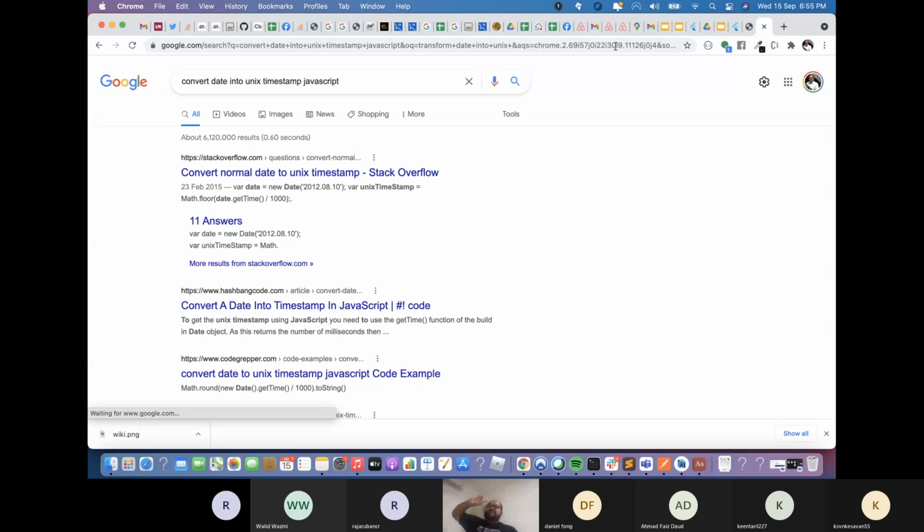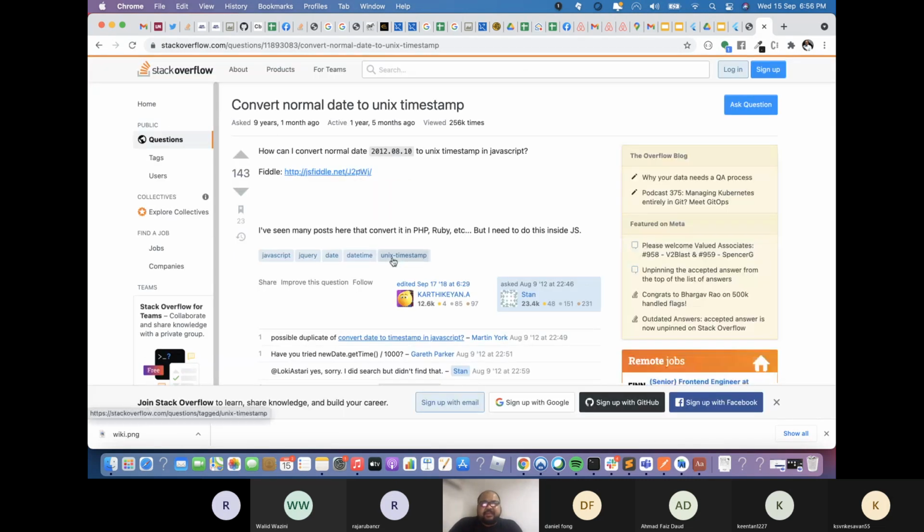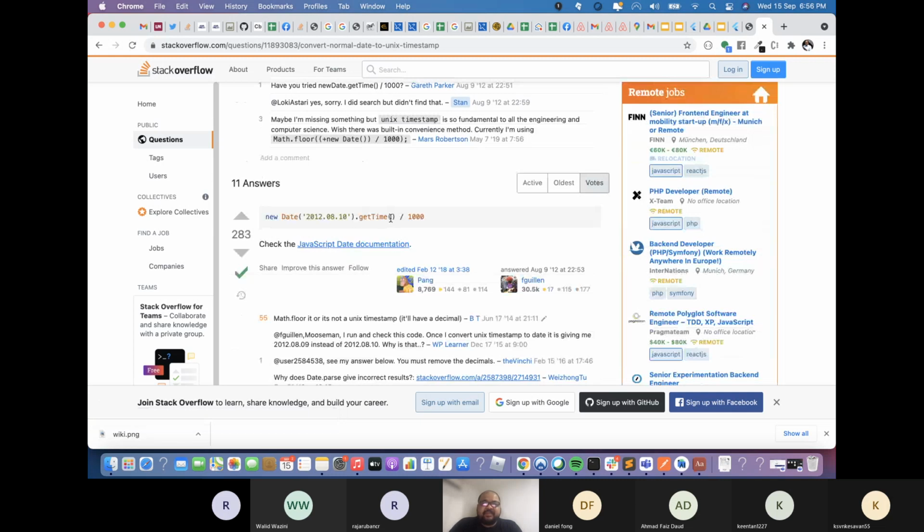So last time you Googled how to transform Unix timestamp into date and time. Now it's in reverse. You're going to look for how to transform a normal date to Unix timestamp. The answer is there: you do new Date, and then whatever you get, dot getTime, divide by 1000.